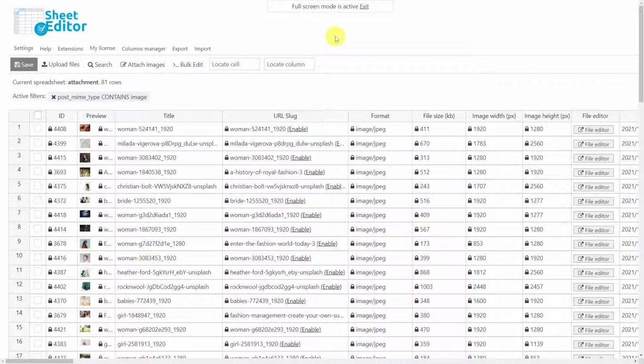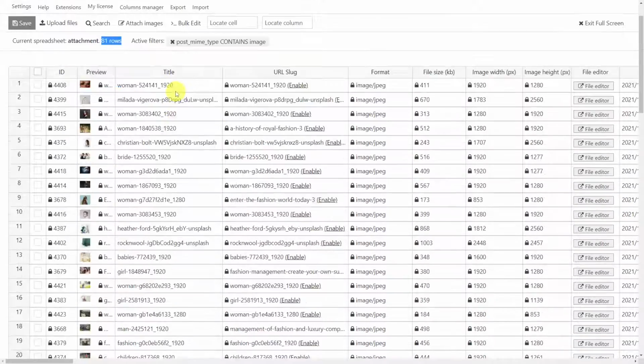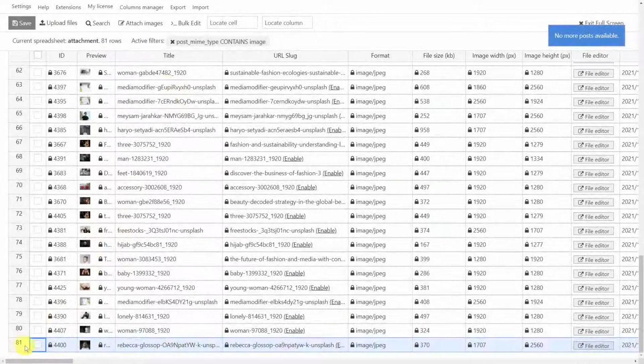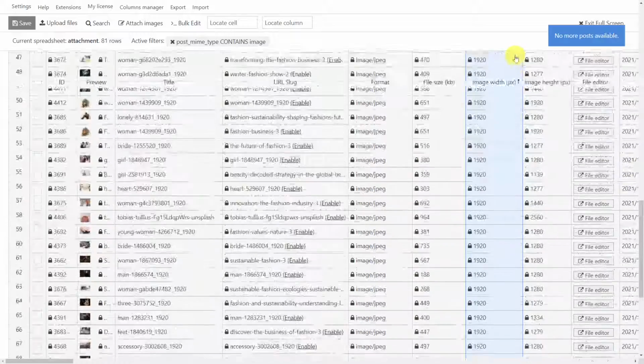After we have filtered all the images on our site, we can sort the dimensions directly in the spreadsheet. To do this, we just need to load all the rows. Then go to the width or height column. And sort the images from smallest to largest or vice versa.